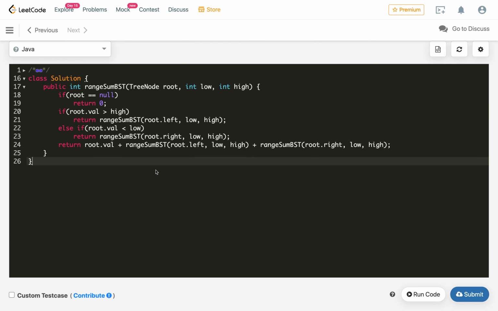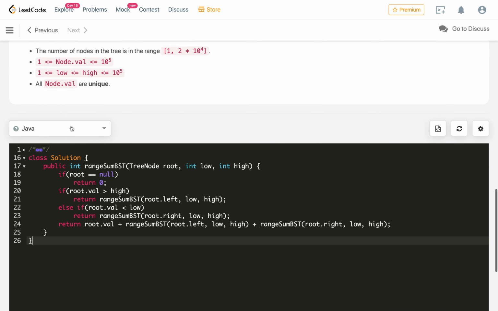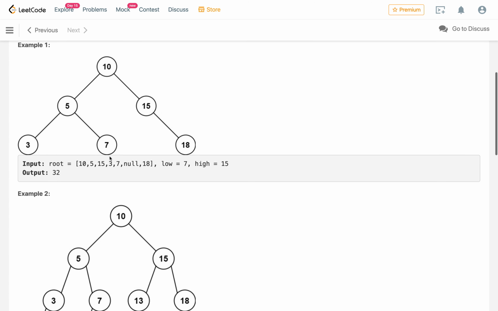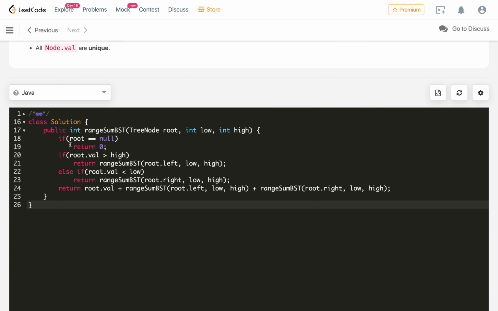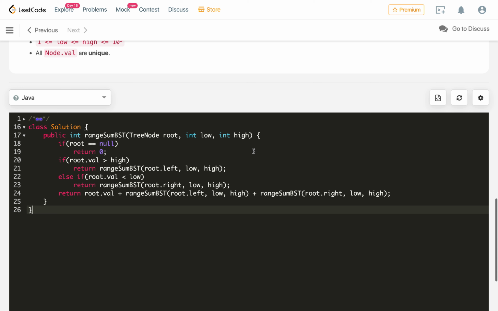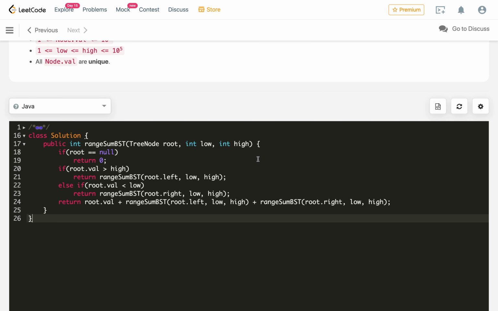So what is the time complexity? In the worst case, we will go through all the nodes of our BST, because the range can span from the minimum of the BST to the maximum of the BST. Hence the time complexity is O of n. And for the space complexity, we are just using variables, but if we consider the recursion call stack, it can go up to O of log n if it is balanced. In the worst case, it can go up to O of n if we have a skewed BST.